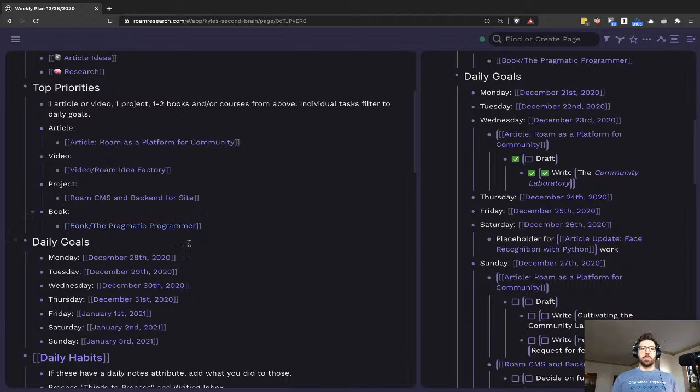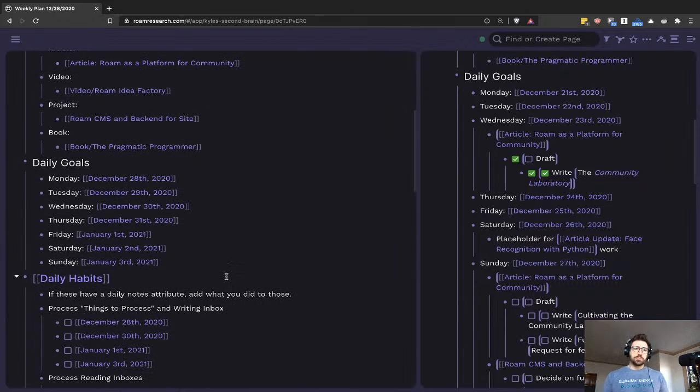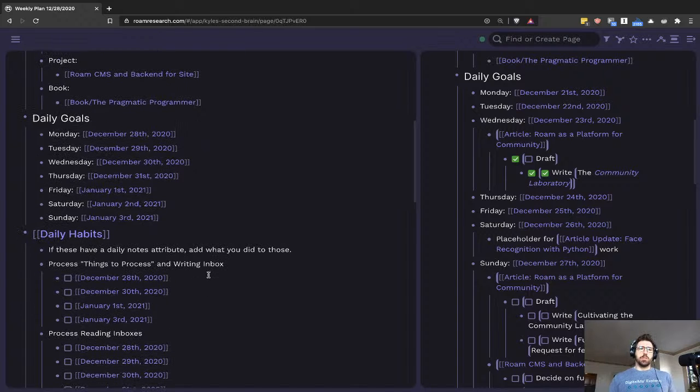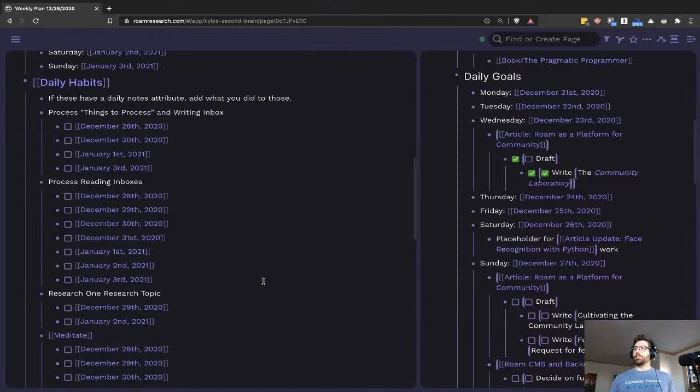And Pragmatic Programmer, I don't actually have to do anything for this as far as daily tasks. I have a daily habit for reading, and that will be a part of that. So before we make the main goals, this is a good segue to jump into daily habits. I have this daily habits page link, and these are the things I want to do each day, and they're not fully daily.